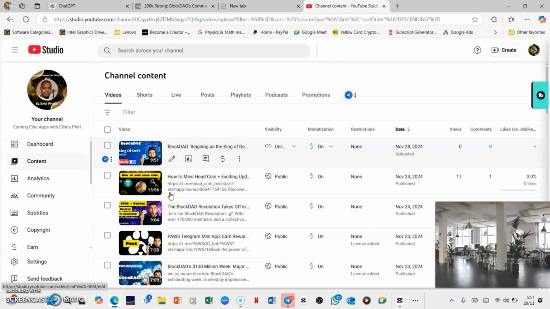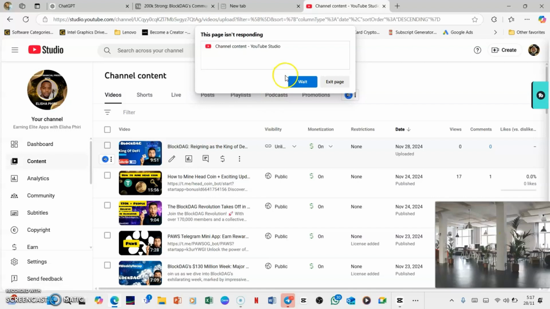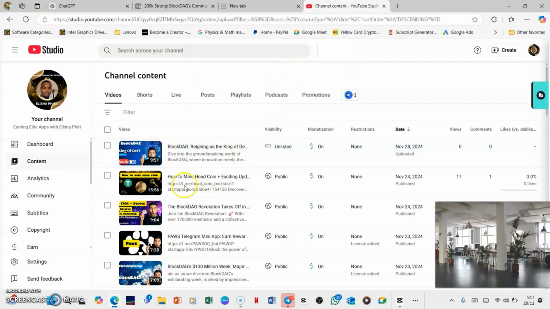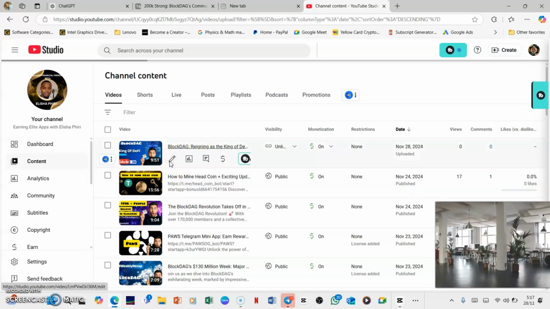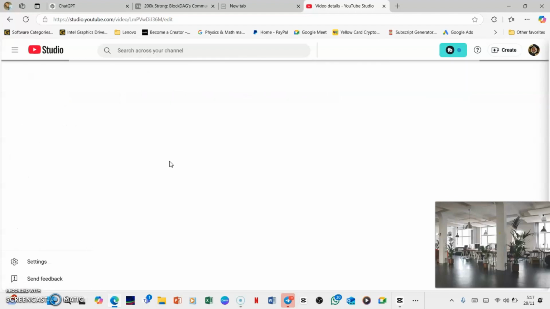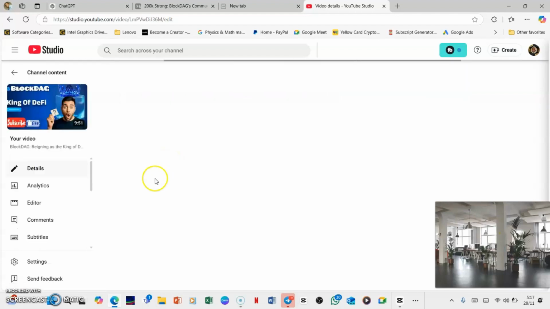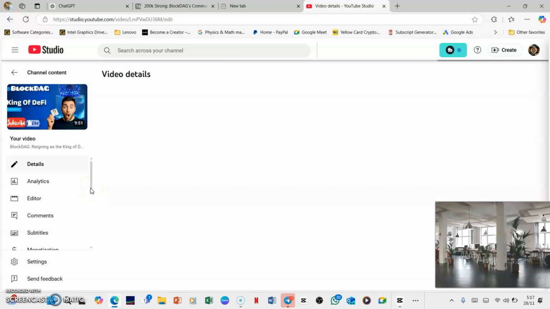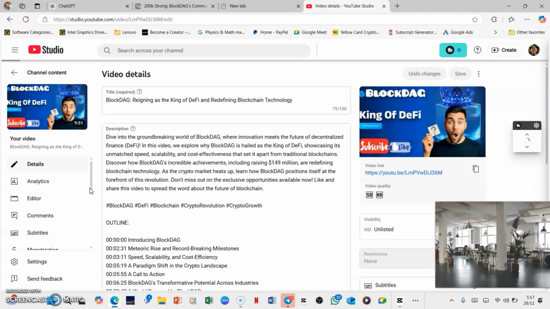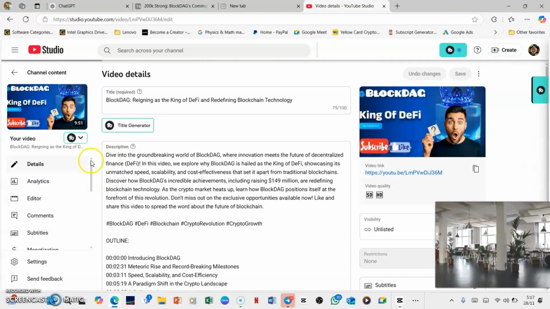So I wanna control the placement of ads on this one here. So I click the pencil icon, so that it happens to be in editing mode. It seems like the network is pretty bad, so YouTube Studio isn't responding as of now. It's loading finally. Okay, so here we are.